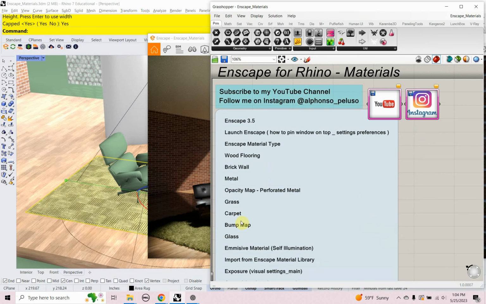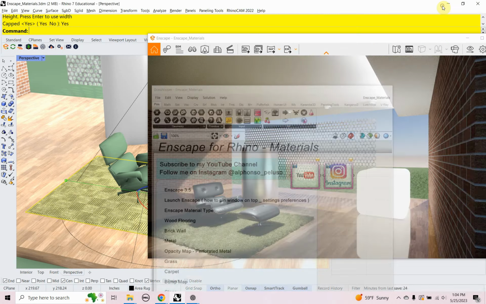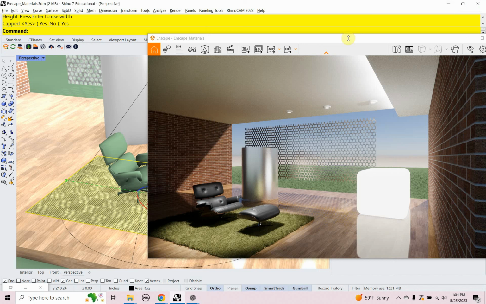Okay, we had carpet. Now we're going to look at bump maps. Glass is coming up. I know everybody's looking on how to do good glass, so we're going to take a look at that. But first we're going to look at bump map. Alright, so we'll do this for our floor and our brick wall. Okay, so let's start with the floor.